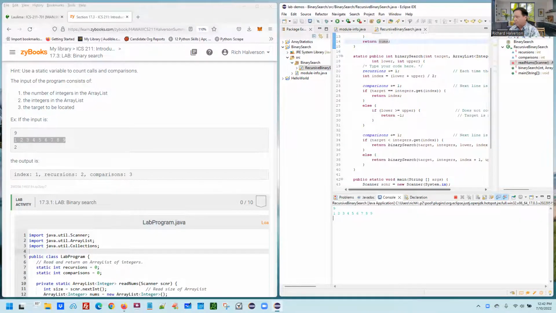Okay. And then I'm going to see if it can tell me the index for number 7. And it says the index is index 6. That's right. 0, 1, 2, 3, 4, 5, 6. And the recursions counter was 1, and the comparisons counter was 3. So it did 3 comparisons, and it called itself twice.